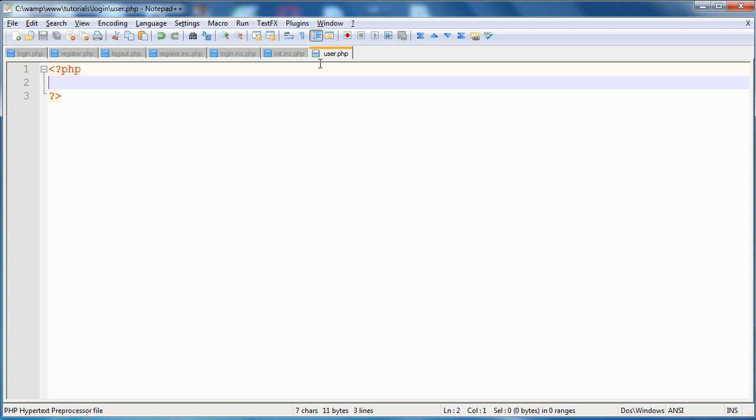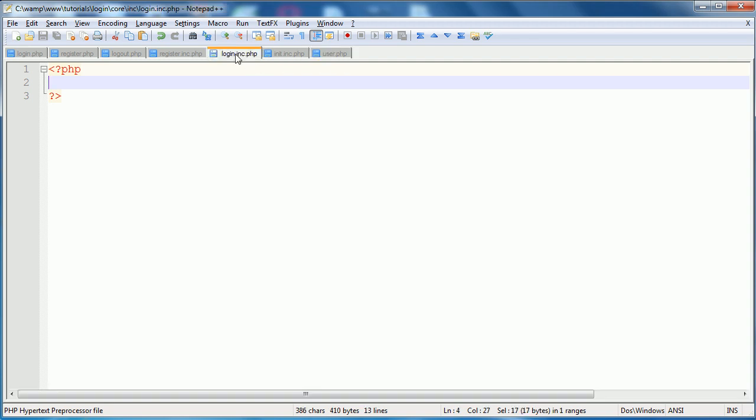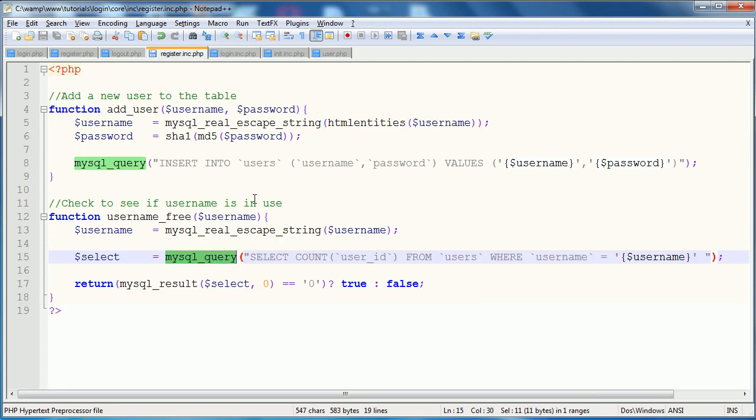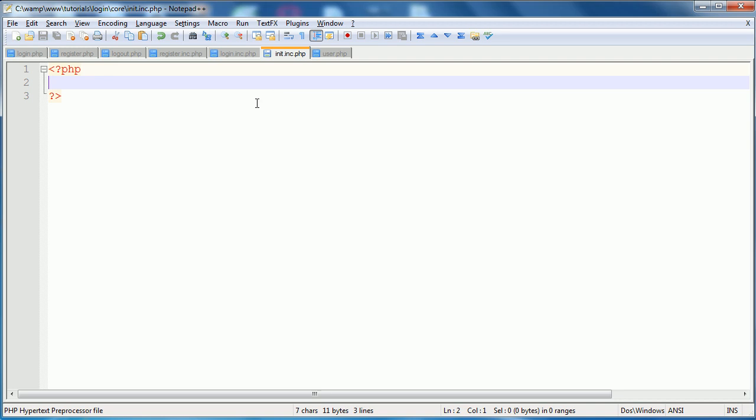Hello and welcome to the third part of this tutorial series on register and login. In the previous part we just created some backend functions to do what we need them to do, and in this part we are going to approach the init file. So without any further ado, let us get started.